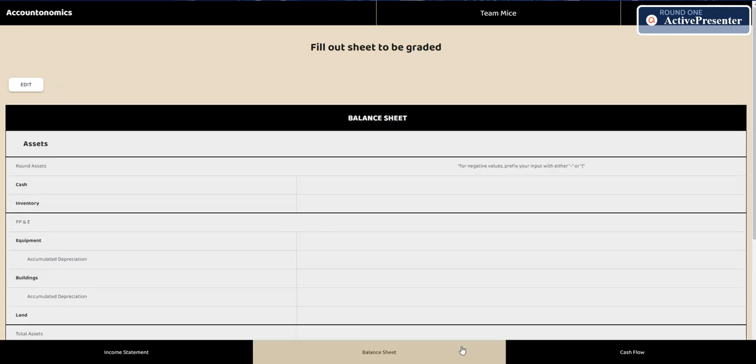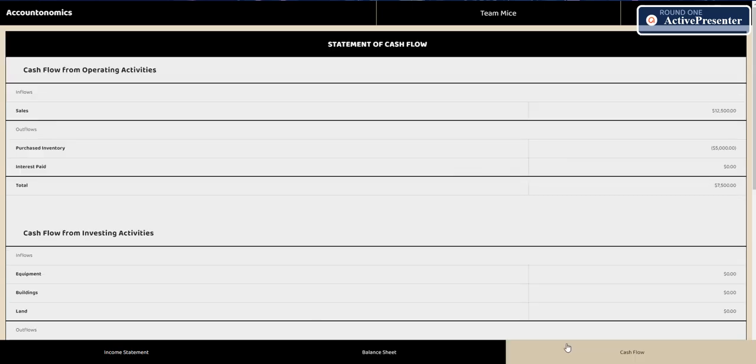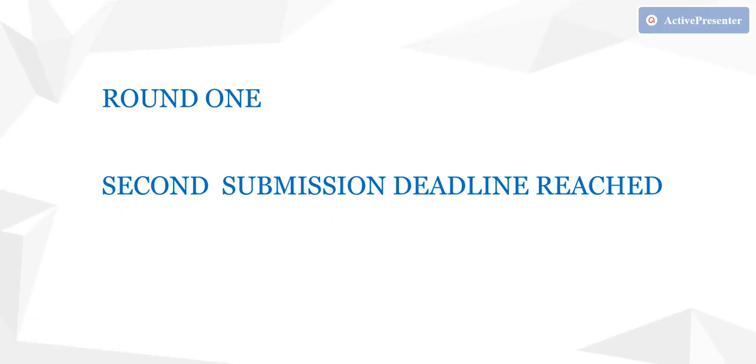You'll repeat the same process for your balance sheet and your cash flow statements. If you don't see any Save or Edit button at the top, that means your professor has elected to make these read-only, and you can get some useful insight from them. Once the submission deadline for this round ends, you'll be moved forward to round 2. And that concludes the second part of round 1.